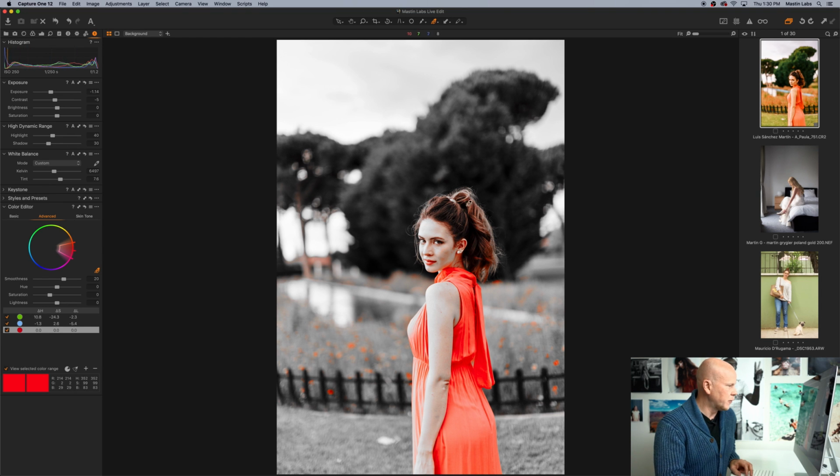A little bit of her face is selected, a little bit of her hair, and these poppies or whatever they are in the background. So I can fine tune that selection by rotating around this color wheel here and just select her dress.